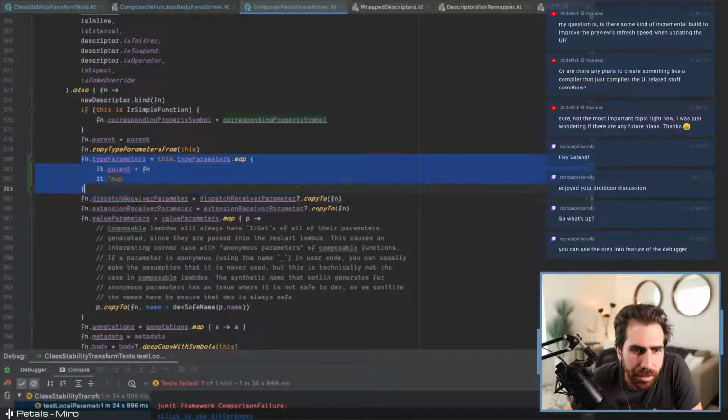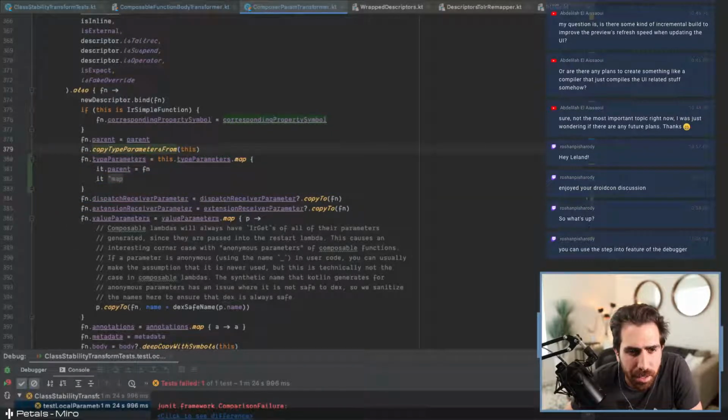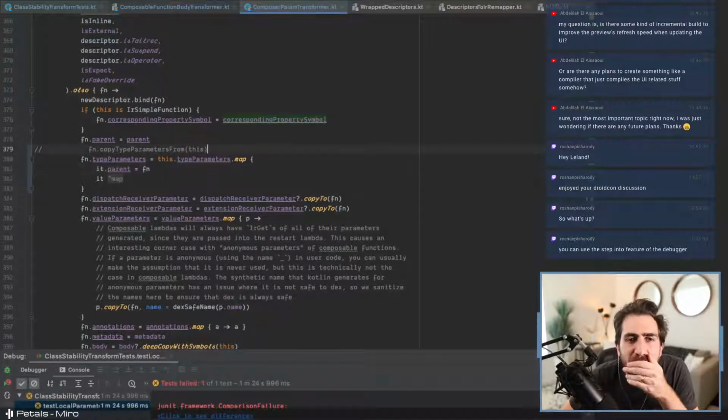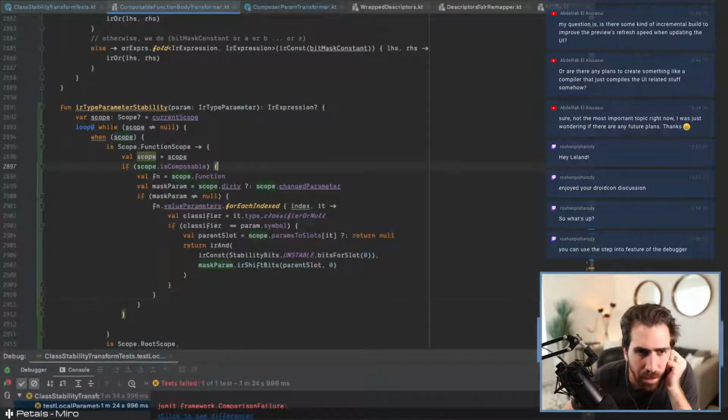So this is the sort of suspect code. Oh, although I'm still doing this copy type parameters from thing. Well, but I guess that's now getting overridden. So I think it should work the same if I do that.